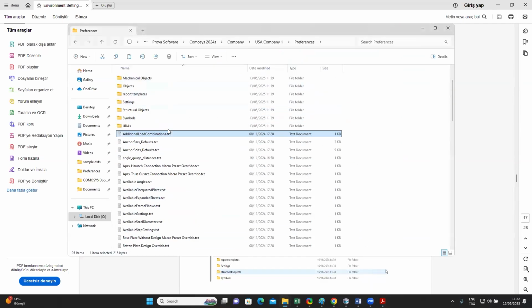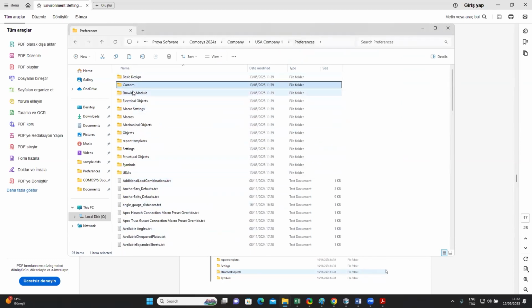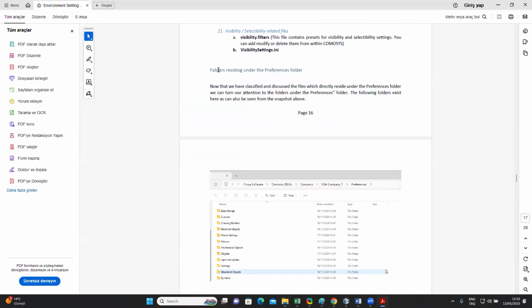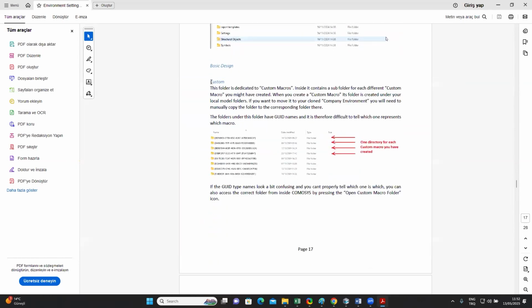So if you remember, inside there were certain files under the preferences menu, but there were also 14 folders over there. So then it explains the folders which reside under the preferences folder. Now over here you have the basic design folder, you have the custom macro. The custom folder, for example, is dedicated to custom macros.